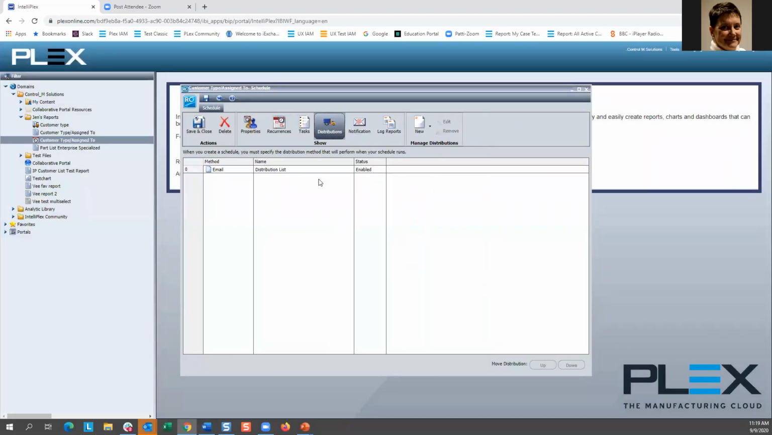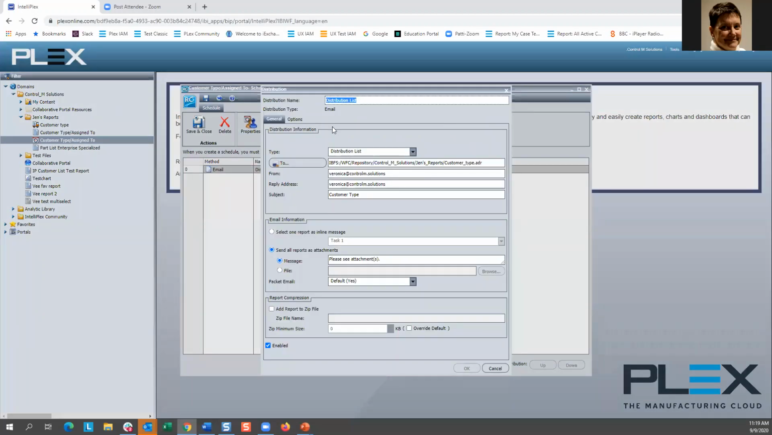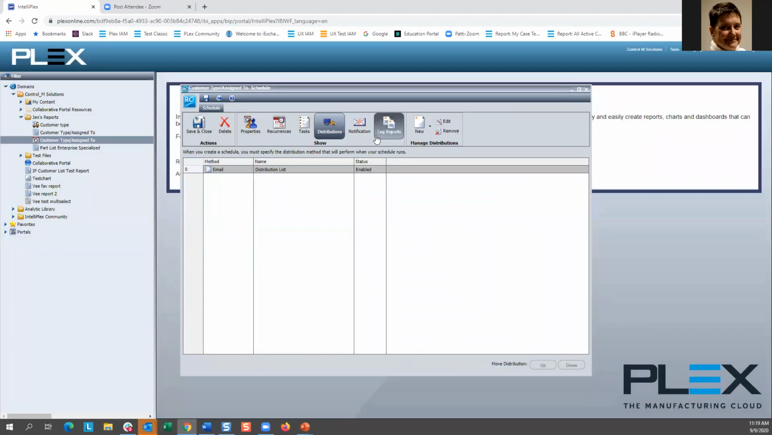If I look at my distributions and I click on that and I edit it, it's showing me that my distribution information is a type of a distribution list versus an email address. It says here is the distribution list that I am looking for, and I matched it to the distribution list here that I created. I've put in my from, I put in my reply, I gave it a subject, and I said it's going to go as an attachment. It's enabled, and I said, go ahead and send it. That's all that's needed to create the schedule. I would go ahead and save and close it.